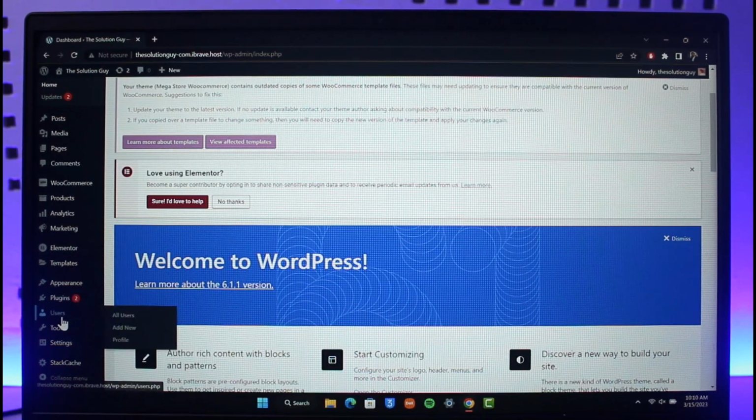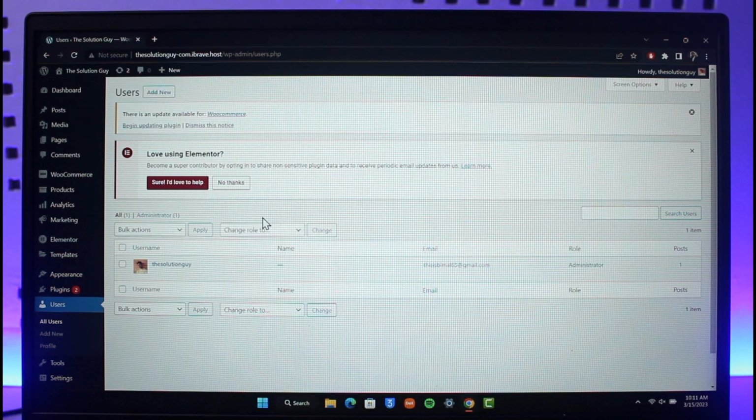You can just go to the users tab, select all users if you want to view all of the users over here. And to add a new user, basically all you need to do is just click on the add new button from the top of the screen over here.